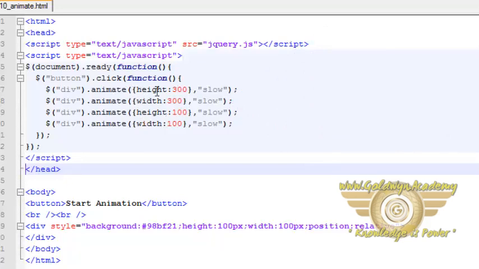First we are changing the height. Here our original height is 100 pixel. We are increasing it and making it 300, then changing width, then decreasing height, and then decreasing width. Let's see the output.